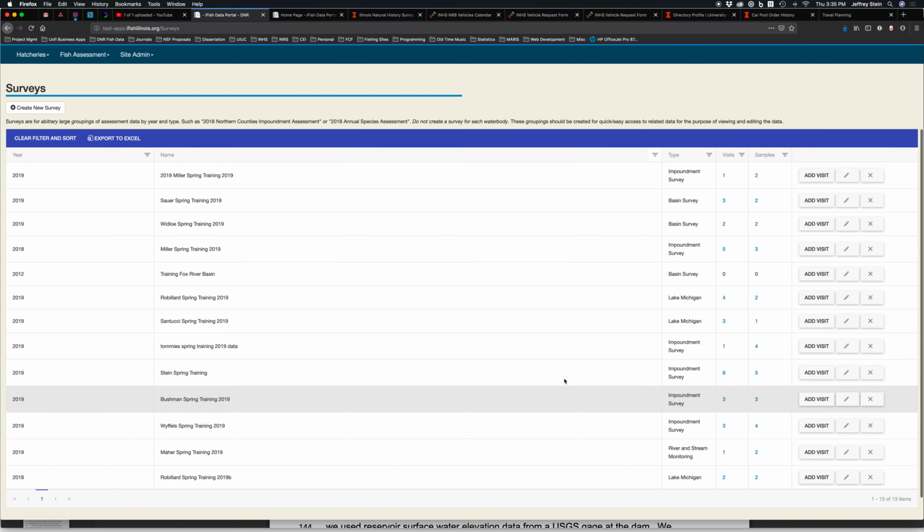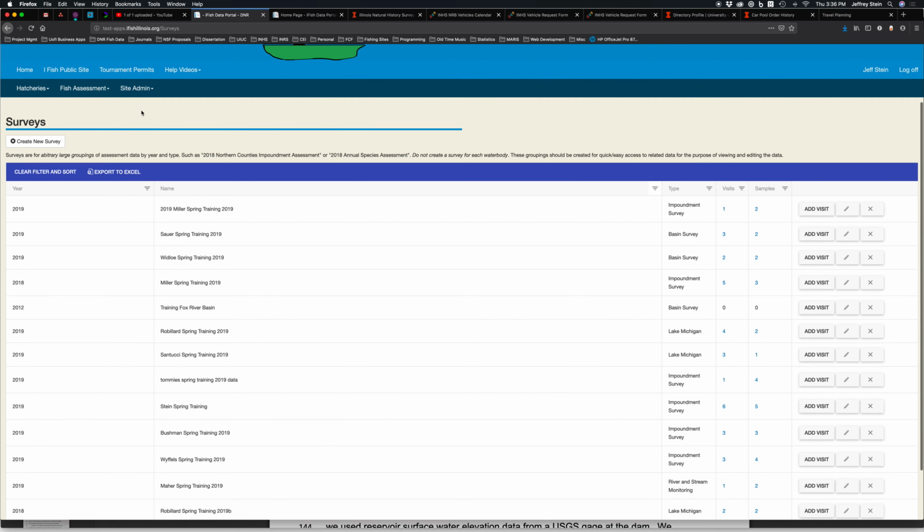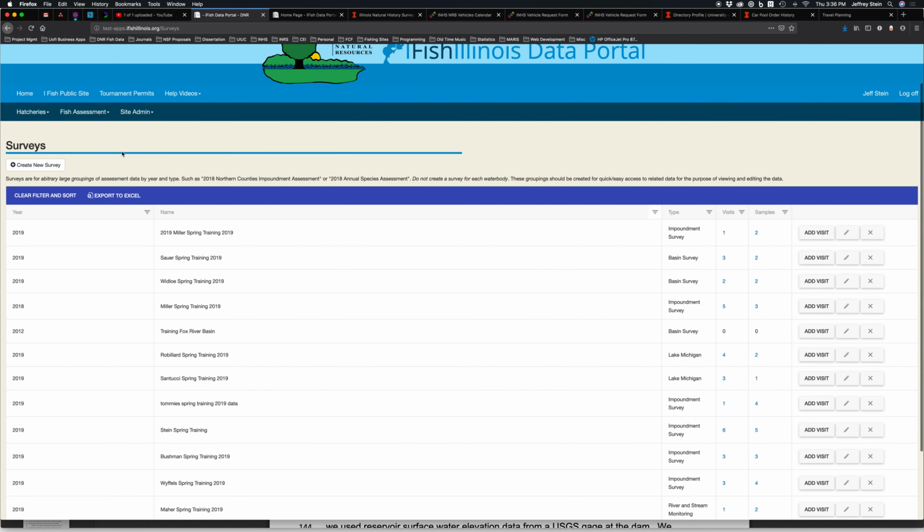This prevents us from orphaning data, because you don't want to have a site visit that isn't part of a survey, and you don't want to have a sample that isn't part of a site visit, because there are pieces of that data collection activity that are distributed across those forms. Okay, so that covers entering, saving, deleting, and editing survey data.